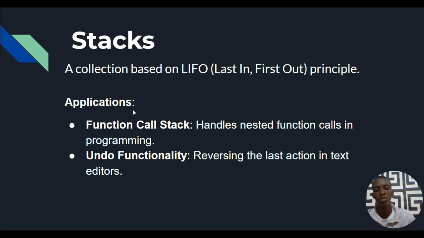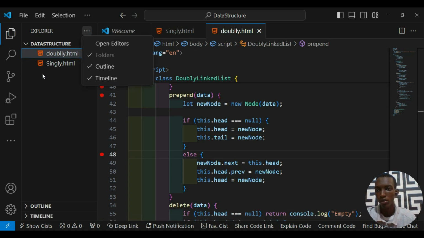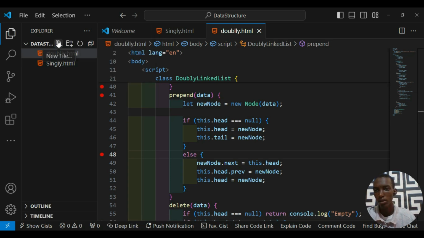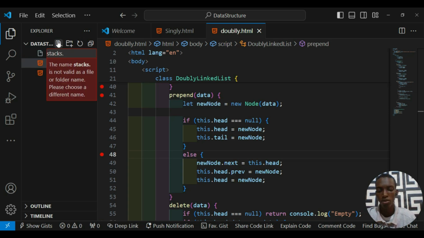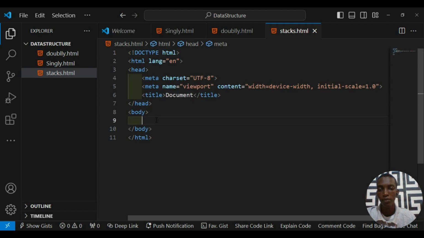Now let's try to actually write the code behind this. We can start by creating a new file for that. Let's say we call it stack.html, right? So let's say we're having this, and the next thing for us now is our script.